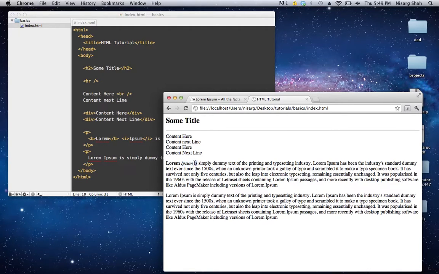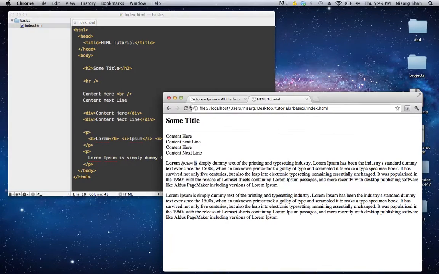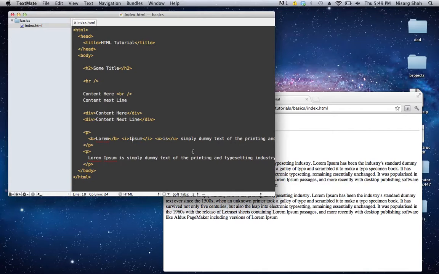Let's say you want to make it underlined. How would you do that? Well, there's a tag that's U basically, and if you add a U like that, you'll notice that it becomes underlined. Let's say I want to make it simply italicized, but I don't want to use the I tag.